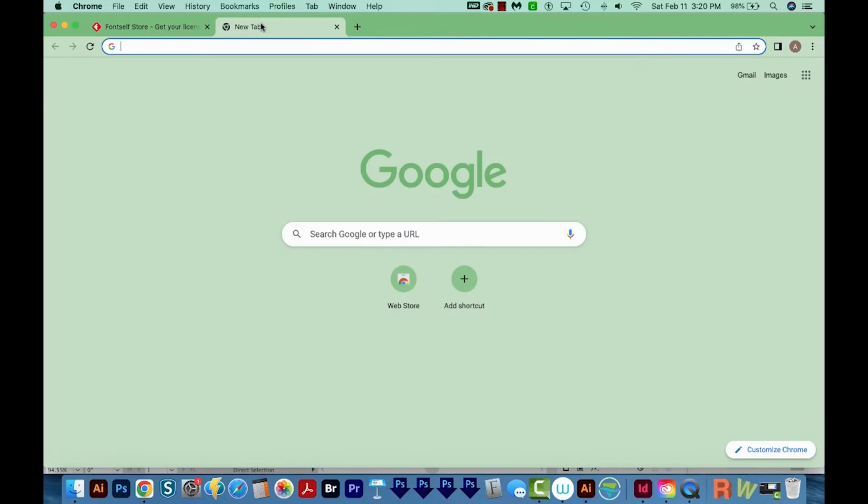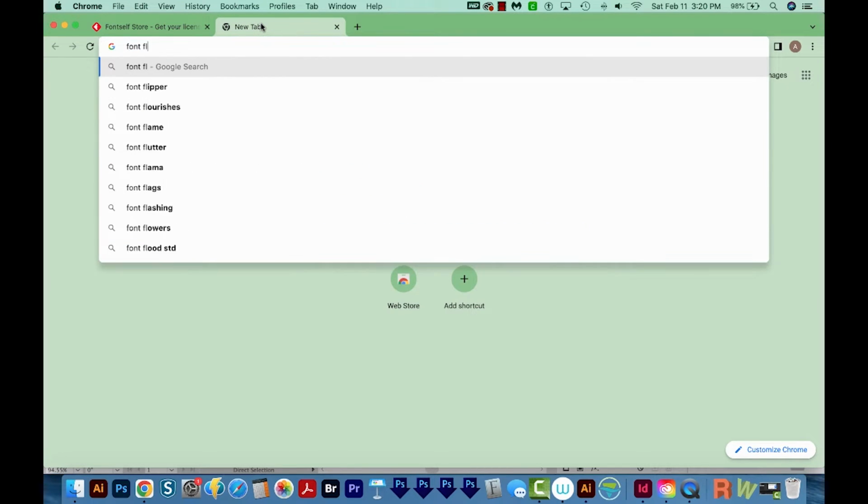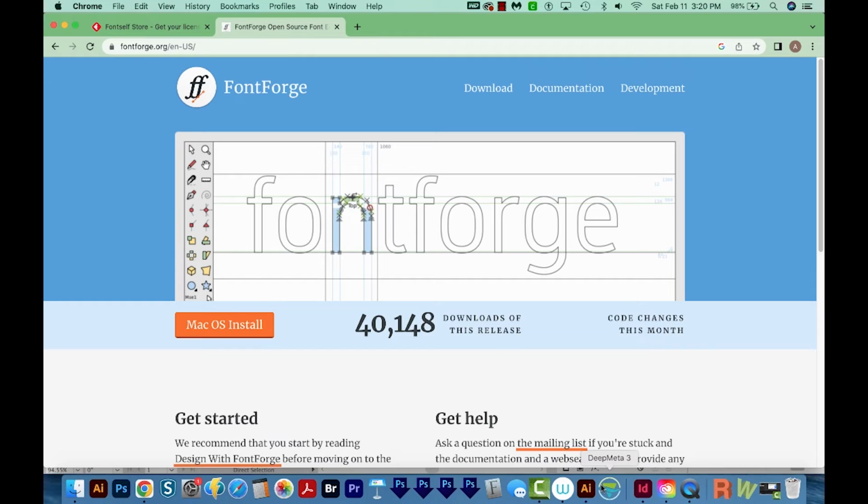If you're looking for a free option, you can try FontForge. This one is open source software, so it's completely free. You will have to install it, and then it's a little harder to use, I think, but there are lots of tutorials on YouTube, so you can take a look at those.